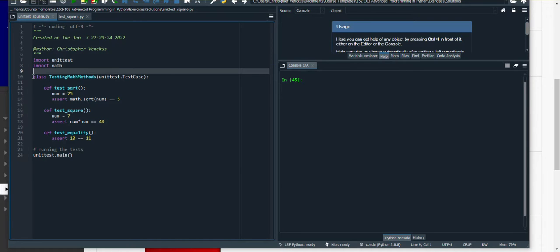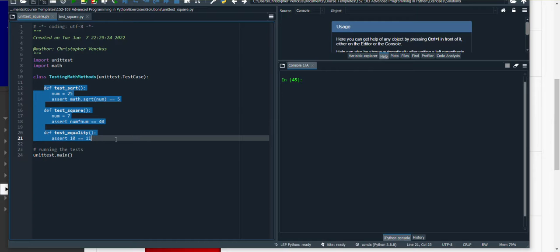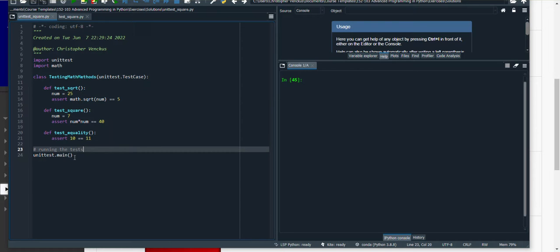Unittest also requires you to create a class. You create the class just like this. You can call this whatever you want. Usually put test or testing in there, and then it's unittest.TestCase. Then you've got your functions within this class all set up. As you can see, they're all indented here. All my functions are indented here. And then you're going to run the test. So you create a unittest.main, and it will actually run those tests. This is a very basic structure setup.